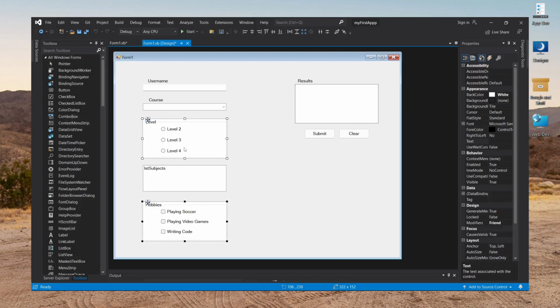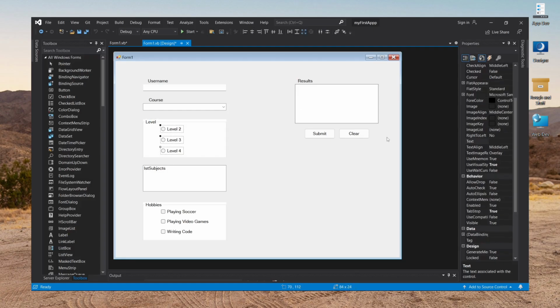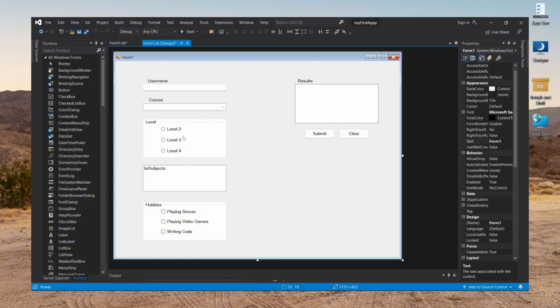It's actually a container that stores other controls, right? Just like what I've done here. And these three right here are your radio buttons. They let a user choose one option, like one item from the list, right? Only one item. As I've shown here, a student can only choose one level of study.